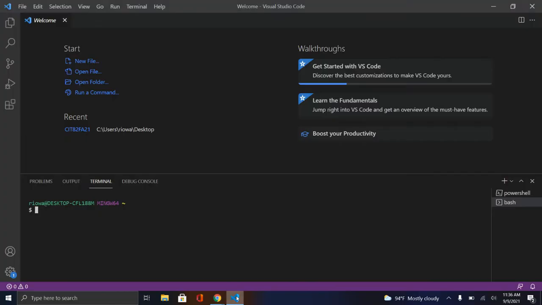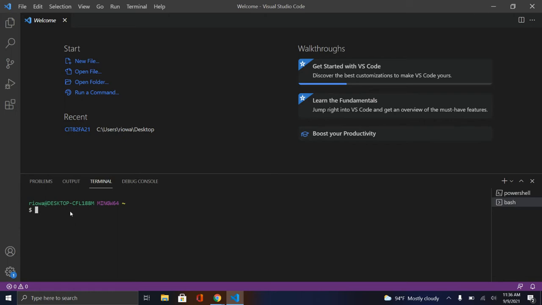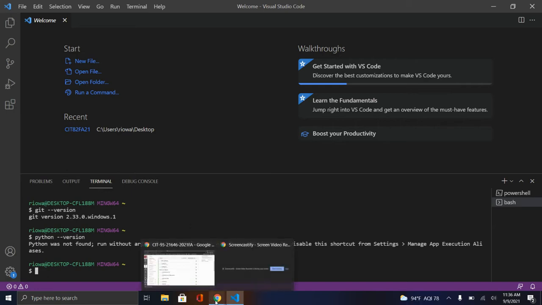And just to verify, I am in VS Code, I have the new terminal window. I've changed my terminal to actually reflect Git Bash. You can still use PowerShell, it's really up to you. But just to see that I have Git installed, I see that I do have a fairly new version as well. Okay, but I do not have Python, and I'll show you this, which is what we're going to do now. So Python is not installed on this system, so this is a new install, right?